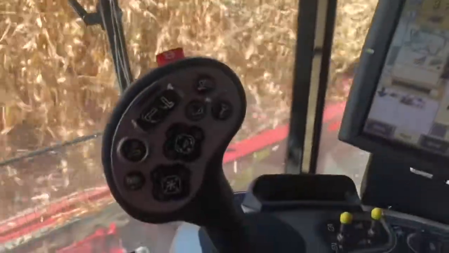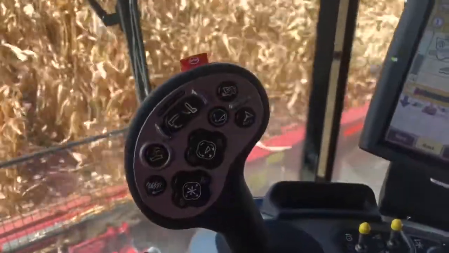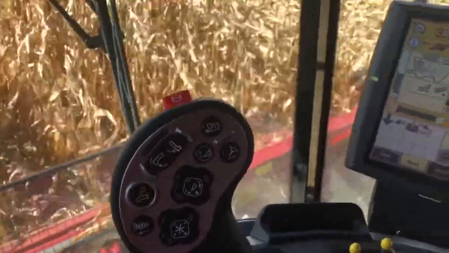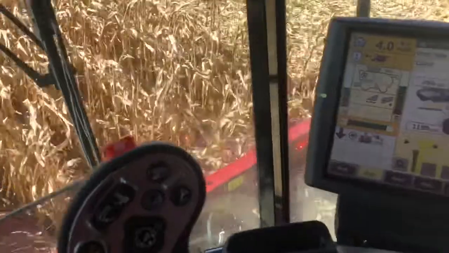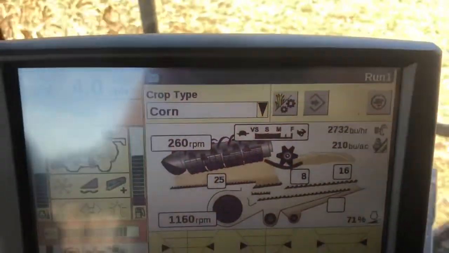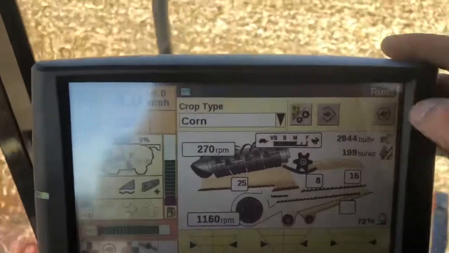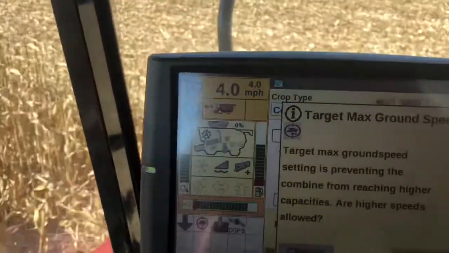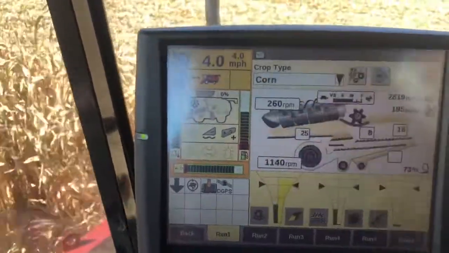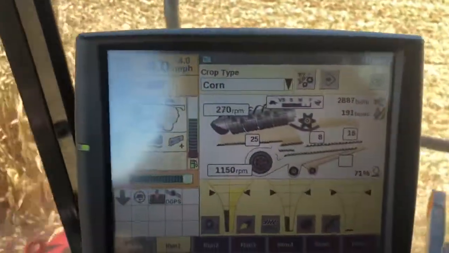At that point, with the newer software, I don't need to do anything with the hydro handle to take my hand off of it, and it's going to run up to that maximum speed. It will show me in the top right hand corner what my limiting factor icon is. So right now I can press that. My target max speed is what's going to limit my machine from going any faster. So I can change that if I want to go faster.